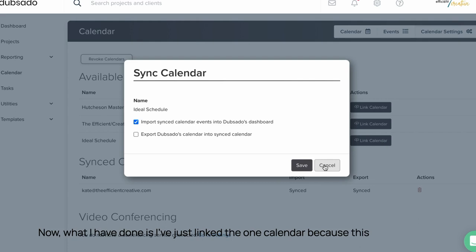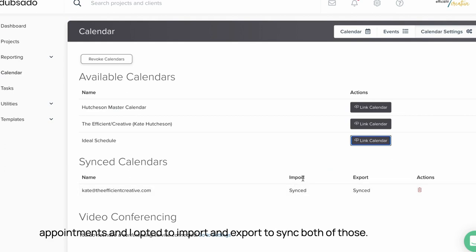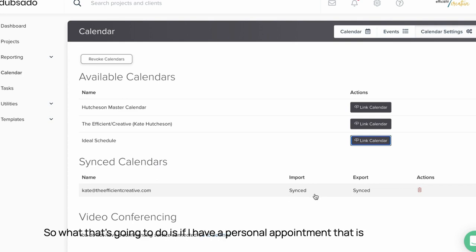Now, what I have done is I've just linked the one calendar because this calendar has my personal appointments, it has my business appointments, and I have opted to import and export to sync both of those. So what that's going to do is if I have a personal appointment that is not an appointment that somebody has booked in Dubsado, it will still block someone from booking a time through the Dubsado scheduler.